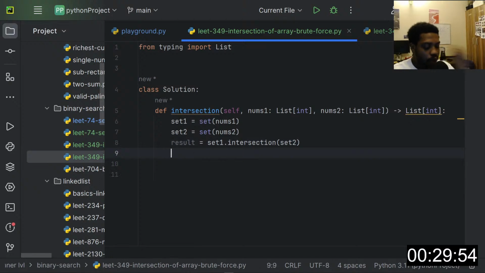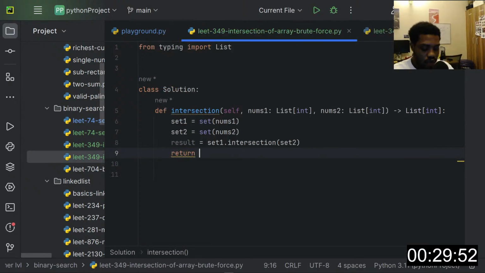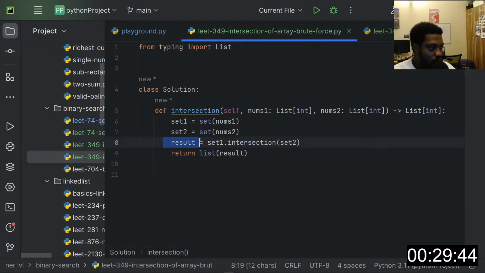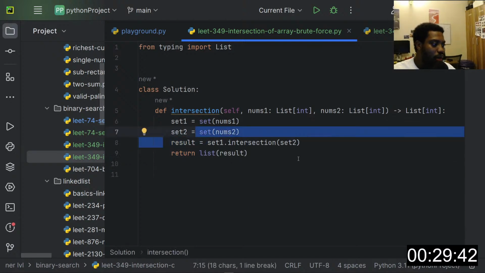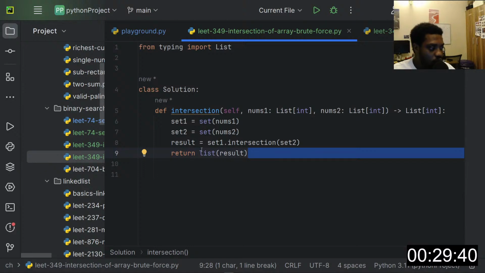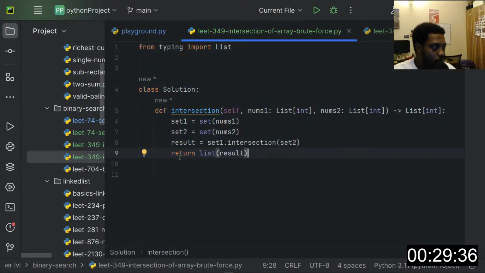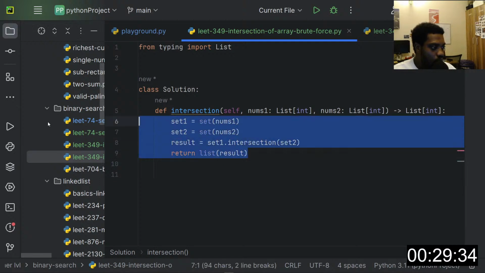We simply return the result as a list. Otherwise this will just return a set, which is in the form of a dictionary, but we want a list instead. So this will transform the set into a list. And yeah, so that's all we need to do.